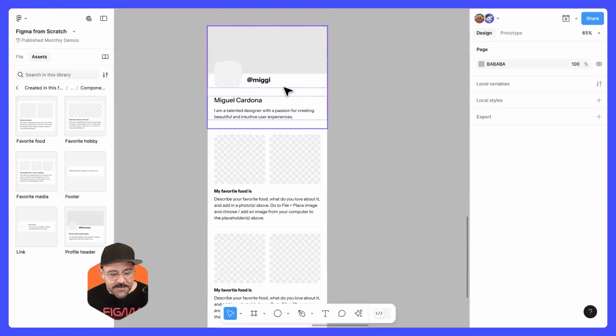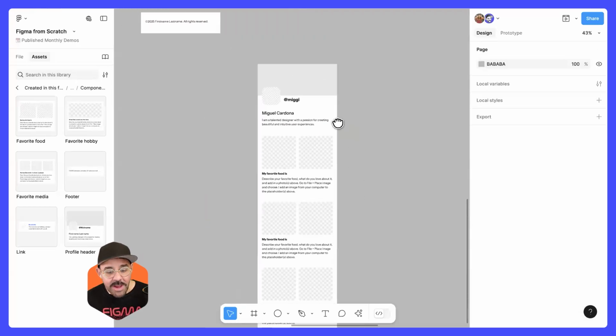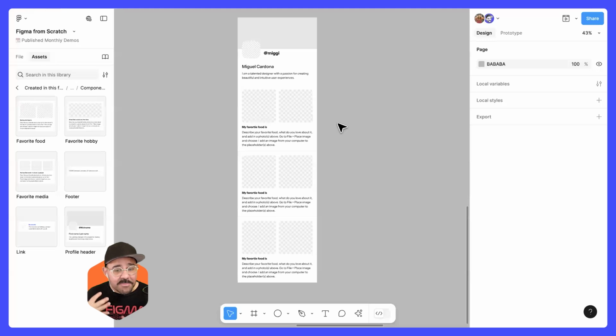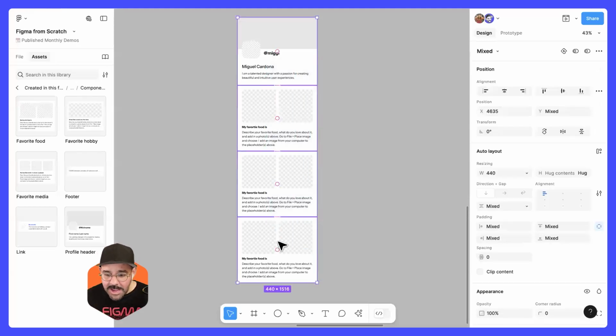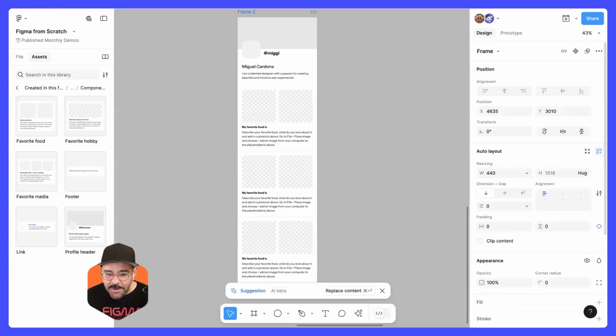And this is still freeform. They're still individually on their own. However, if I want to keep them together, what I'm going to do is select them all. And over here, there's this auto layout option. By clicking use auto layout, it keeps them inside of a new frame.